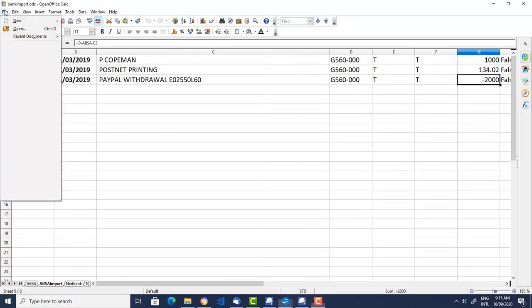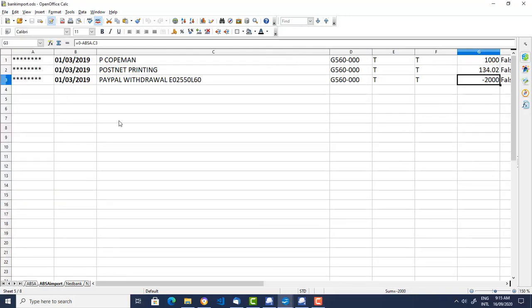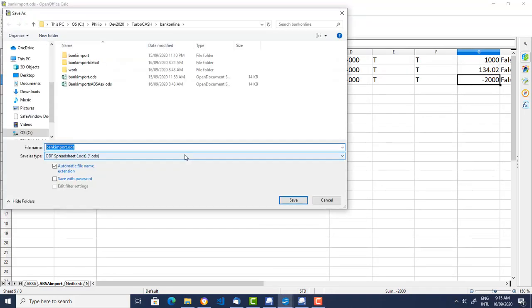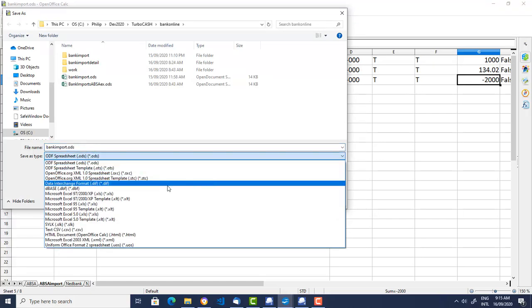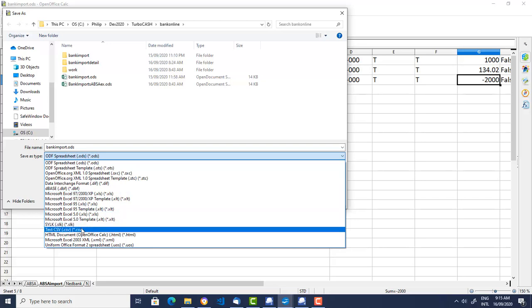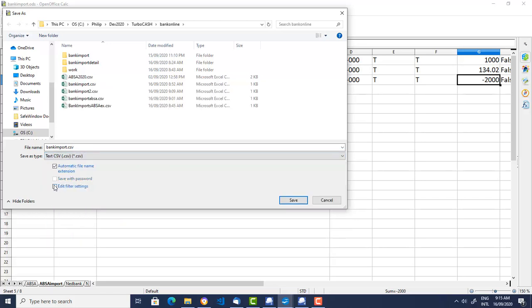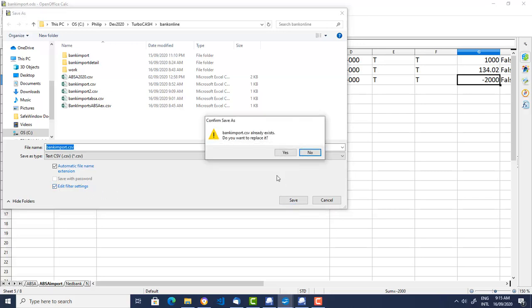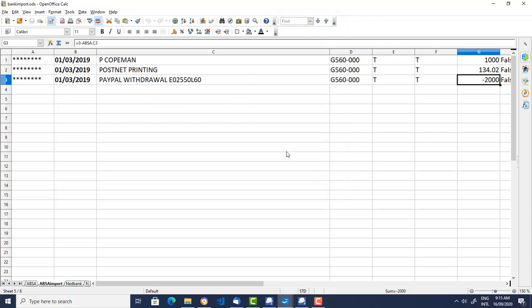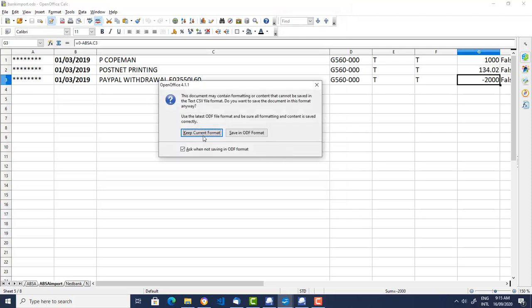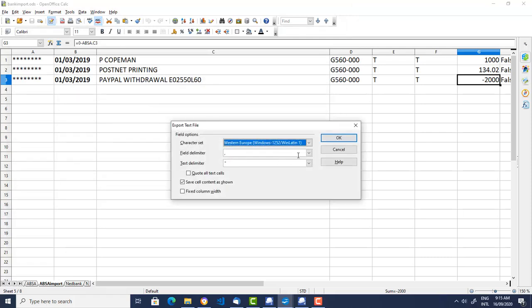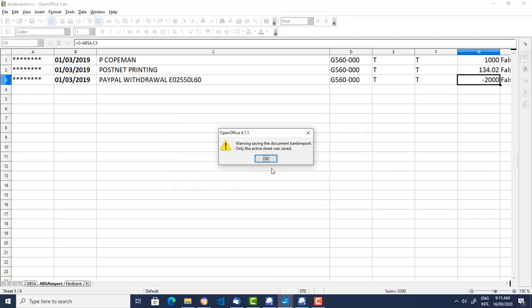Now this is in a position where I'm ready to save the APSA import spreadsheet, and I'm going to save that as a CSV file. I'm going to edit the filter settings. So when I save it, it's going to give me a chance to change the field delimiter to tab. That's important, and I'll show you in a moment why. So I save that, okay.